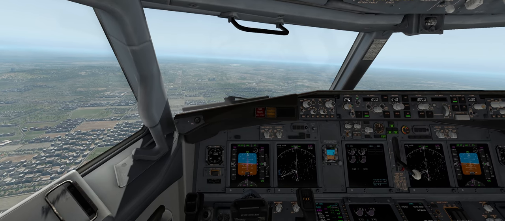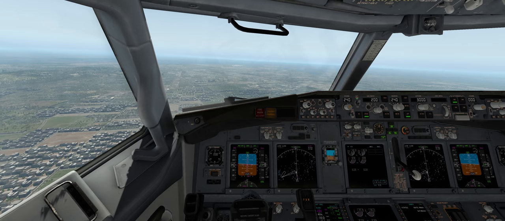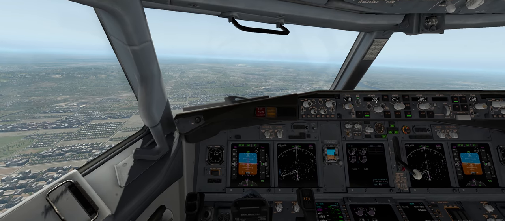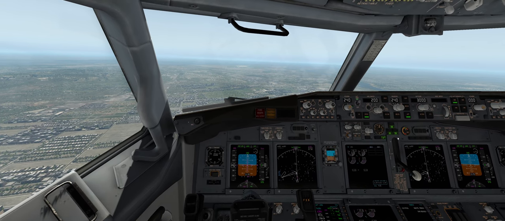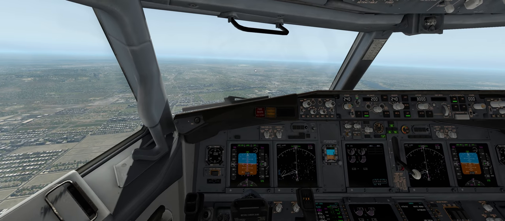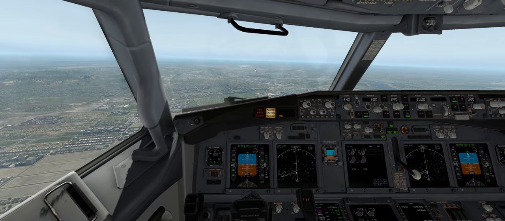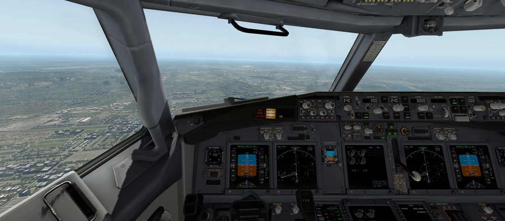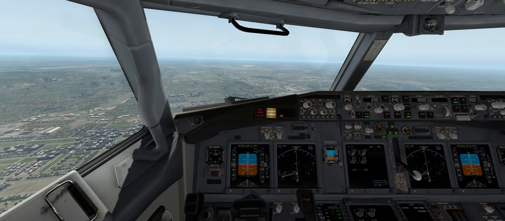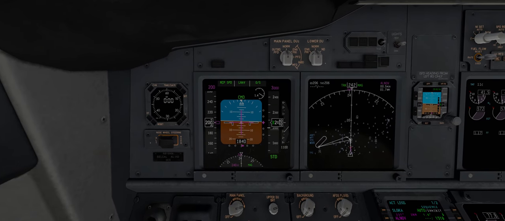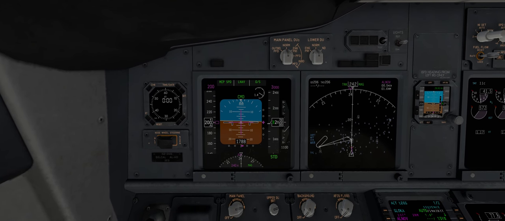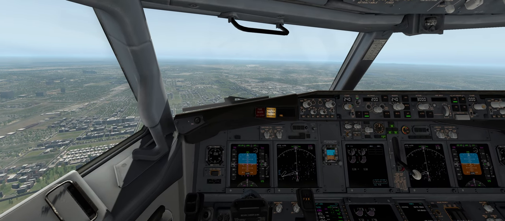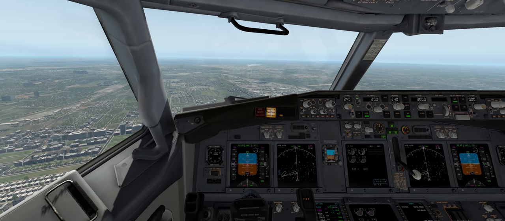So I have the course and heading at 240 because we're landing at runway 24 left. I have the speed set to 200. Flaps are down, landing gear's down. I'm going to push forward on the rudder pedals to get ready with the brakes. And as we get closer to the runway, when we hit 400 feet, I will manually disengage the autopilot. I will take the throttle and cut it. And then I will engage the speed brake, which I showed you earlier.